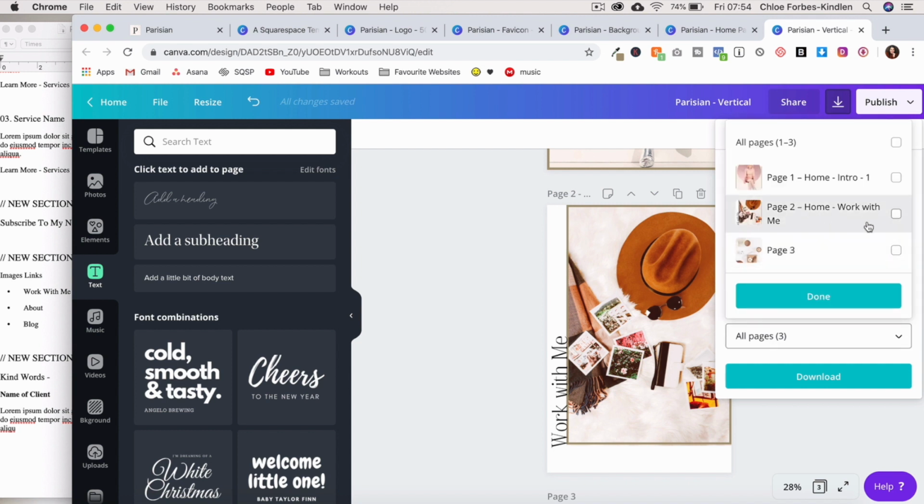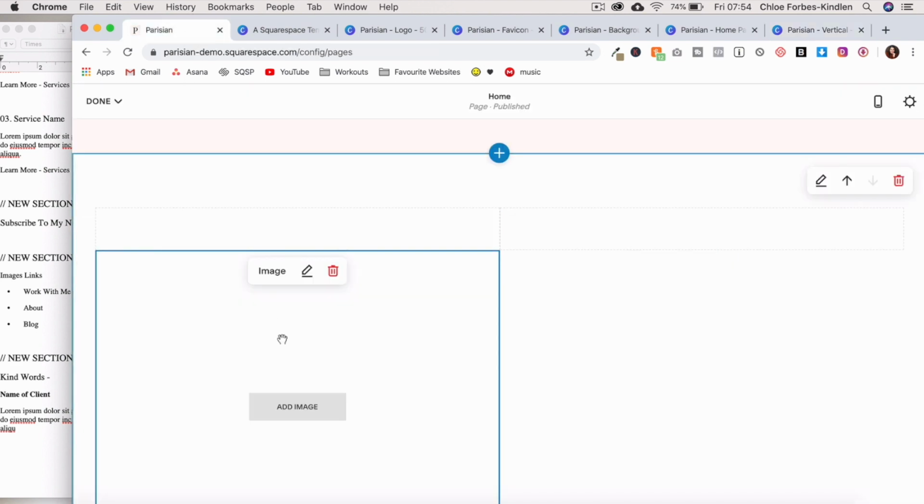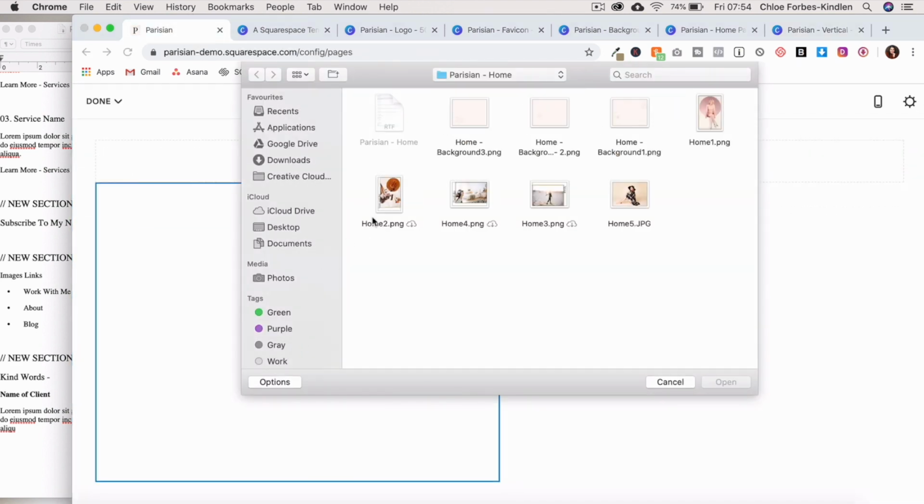So click all pages, select page 2, work with me, done, transparent, and click download. Now if you find that your picture is a little fuzzy, just up the size a little. You don't want to upload it 3 times if you can avoid it, just because it will make the site load a lot slower because you'll have these big images. But if you need to adjust it slightly, go ahead and do that. Click download, go back to your site, click add image.